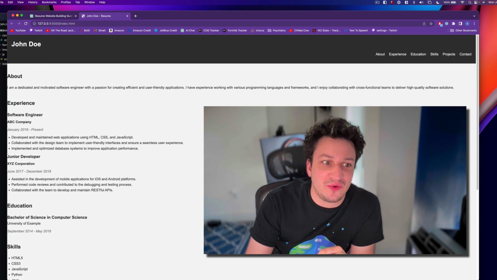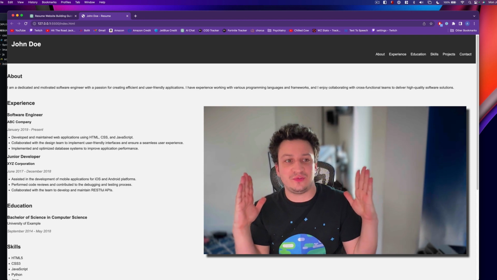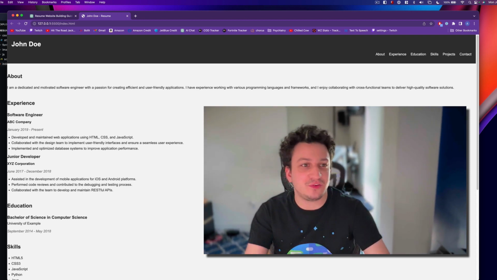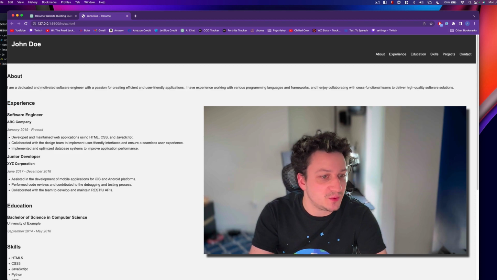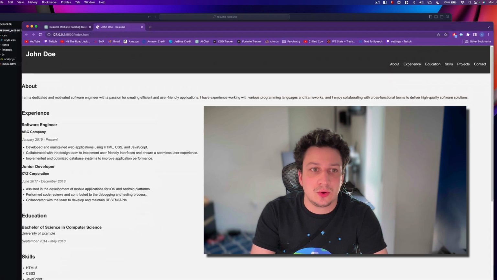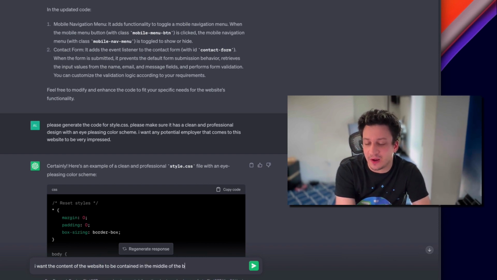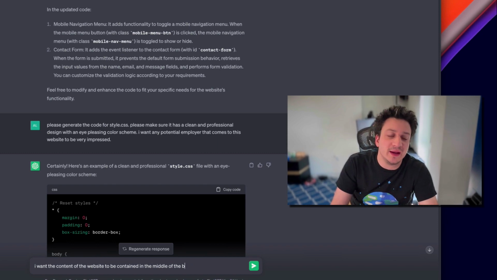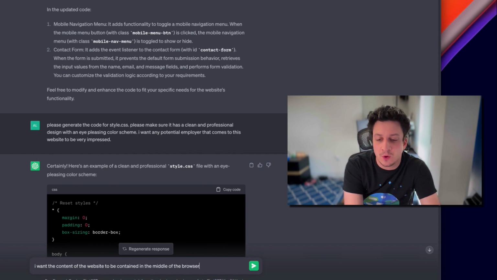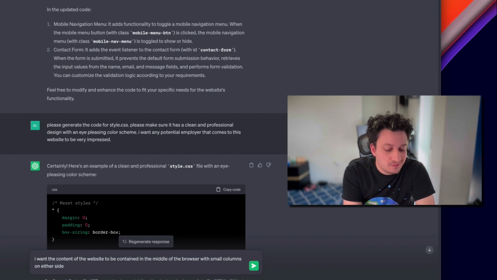I think that I would rather have a little bit more color, and I also think that it would be kind of nice if the content was like in the middle, right? So it's kind of like right next to the edge here, which just looks a little off. So I'm gonna say I want the content of the website to be contained in the middle of the browser. Maybe not in the middle, but like not fully off to the side. So I'll just say the middle and see what it gives us. The middle of the browser with small columns on either side, I guess.